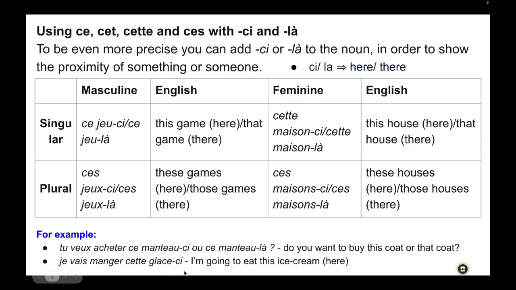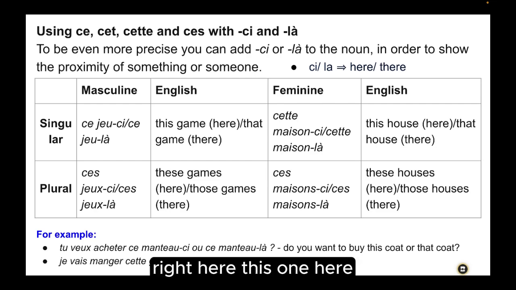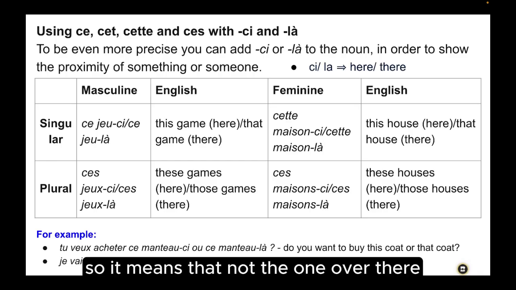So je vais manger cette glace-ci. It means that I am going to eat this ice cream right here, this one here, not cette glace-là. So it means not the one over there.